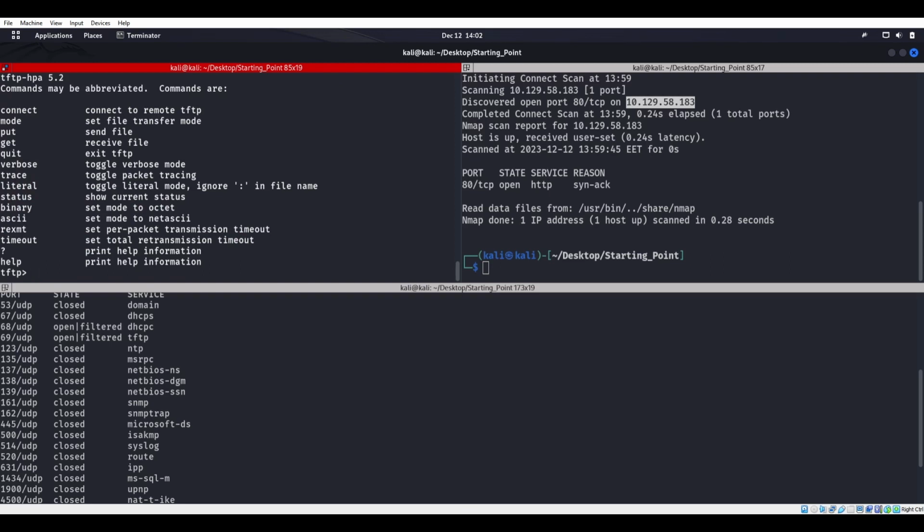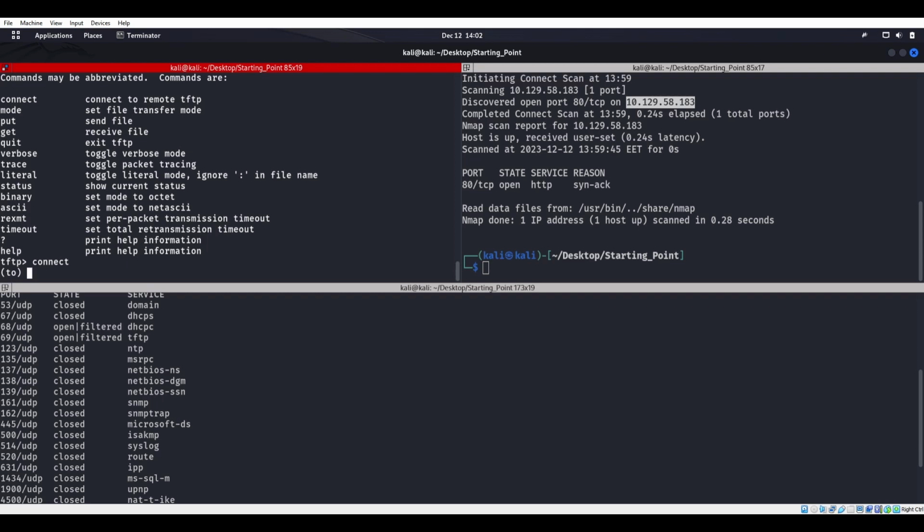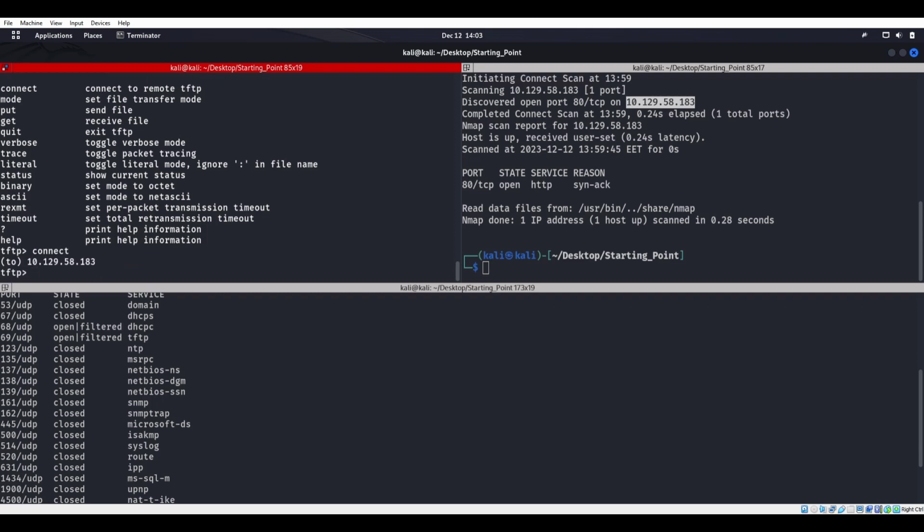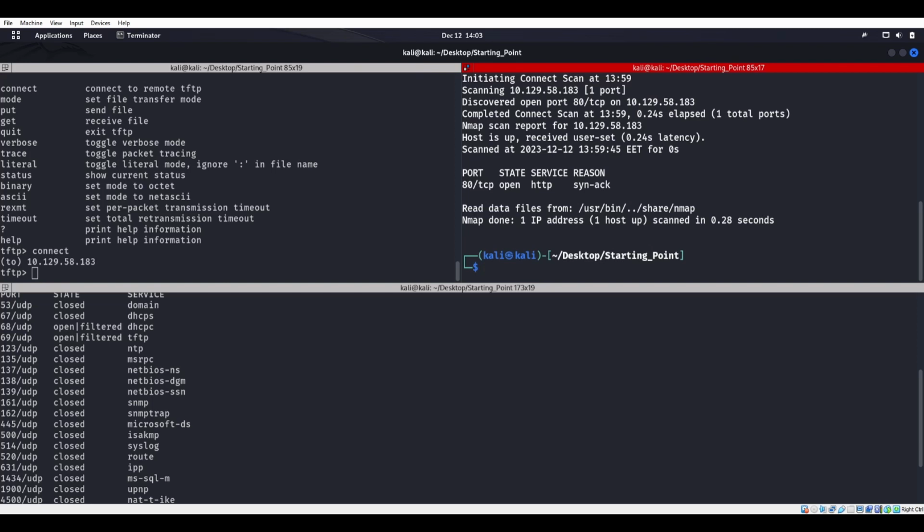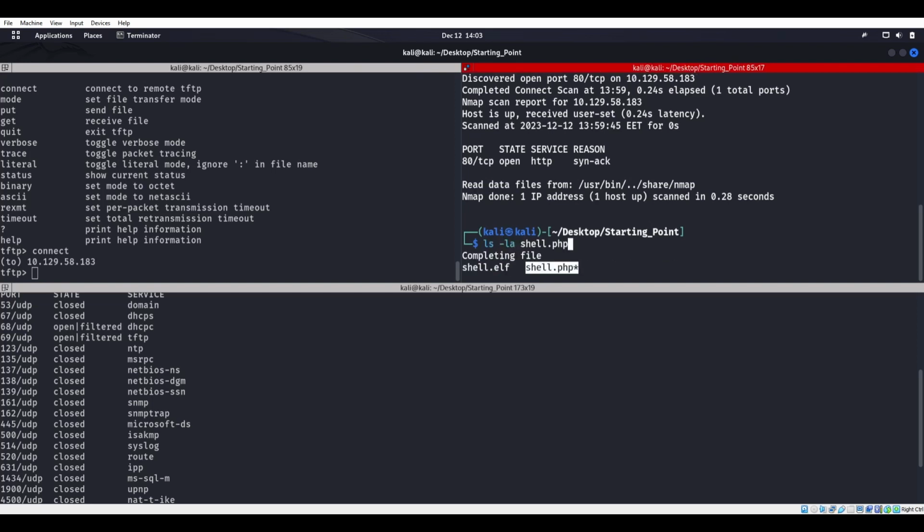Can we push connect to there? Okay, cool. So I think we're connected. I can't see any files. I can't do a dir on TFTP or anything like that, but we can TFTP something over now, right? So let's go ahead and try to... Do we still have that shell.php in here? We do.